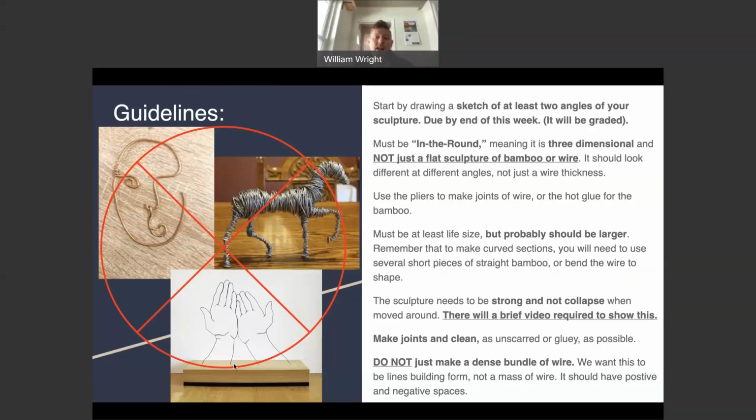And then last point here, it's the last one of these images: you just should not make a big bundle of stuff, a bundle of wire or a bundle of bamboo, just wrapping it up so tight that it's like this solid mass of wire. I don't want to see that. It usually comes out pretty uninteresting. It defeats the purpose of thinking of it like drawing. It's not like it doesn't have its place or that it couldn't be cool, but it's just not what we're looking for in this project.